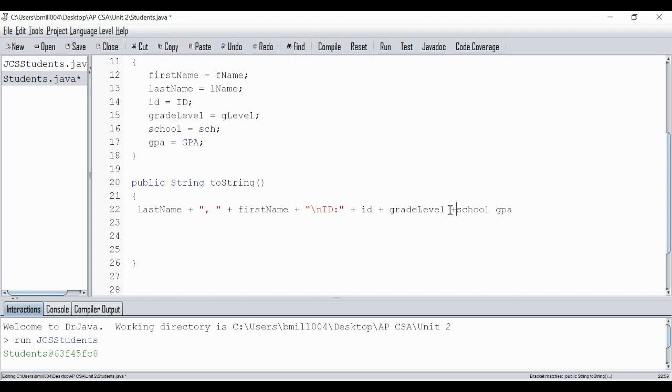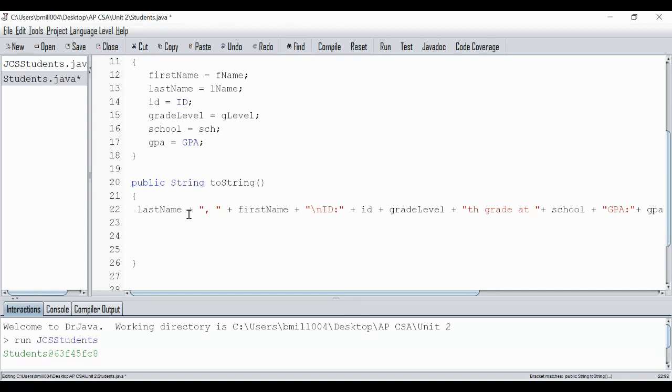So we'll do 9th, 10th, 11th, and 12th. So ninth grade at whatever school. I'm going to come down and then GPA. Okay, so let's look at this. I think I need to add another line here. So last name, comma, first name, go down a line, the ID. I definitely need some spaces in here.